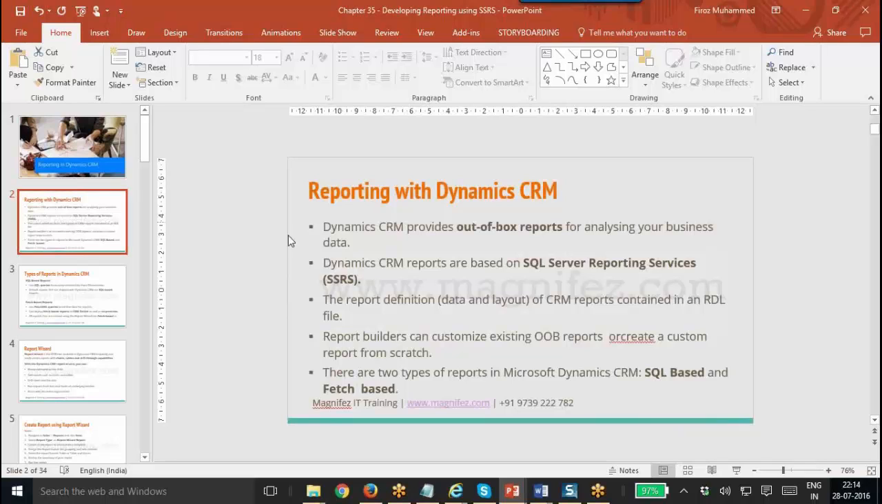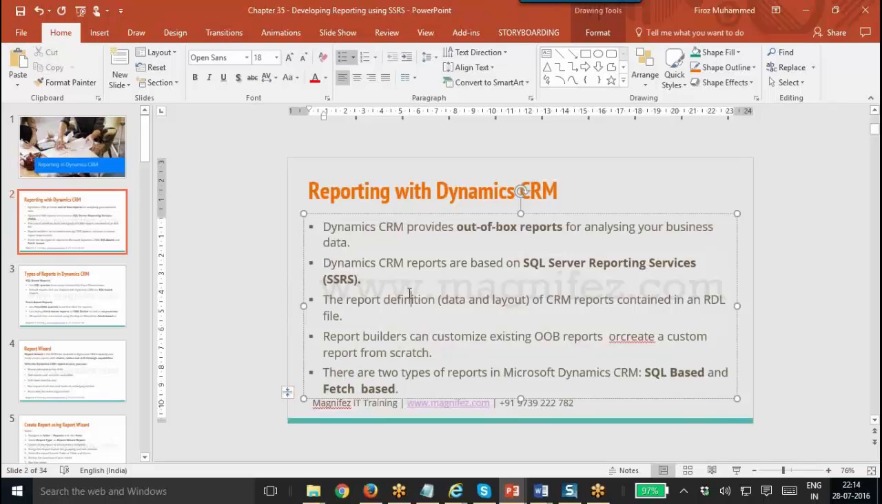Dynamics CRM provides a set of out-of-the-box reports for analyzing your business data. The reports in Dynamics CRM are based on SQL Server Reporting Services, that is SSRS, a Microsoft technology for generating BI solutions. The definition of each report is contained in an RDL file, report definition language. Whatever report you generate in Visual Studio will have that RDL file, or definition file, that you need to deploy to CRM and use it.